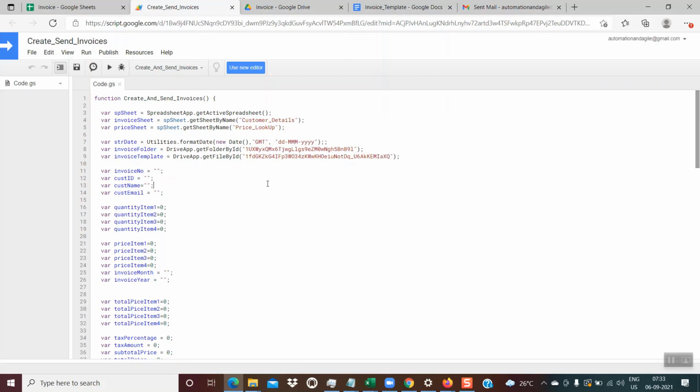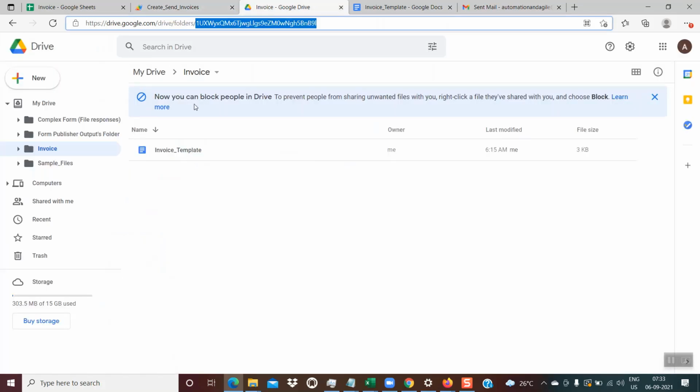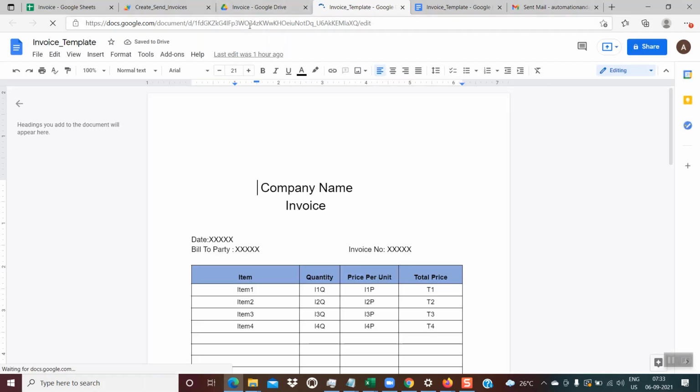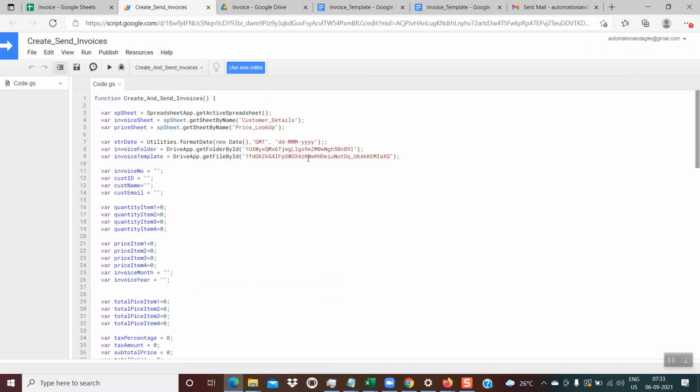Next is, I told you we would be using the template to create the actual invoices. So my invoice template is present over here. So I need this ID as well. So just double click on this invoice template, again, you'll get the URL on the top. Be careful, select this alphanumeric string before /edit, copy it and provide it over here.